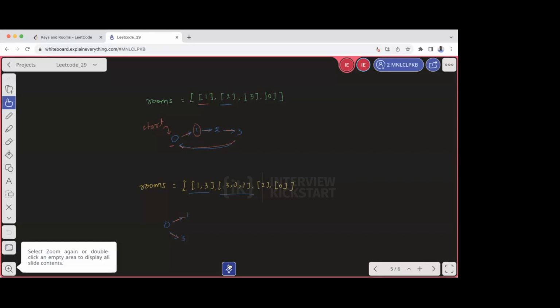Yeah, order doesn't matter, but direction is important, right? From 1 we can go to 2, but from 2 we cannot go to 1. I mean, actually, we can go again from 2 to 1, right? Because now I have the keys for room 1, so I can go to room 1 again.